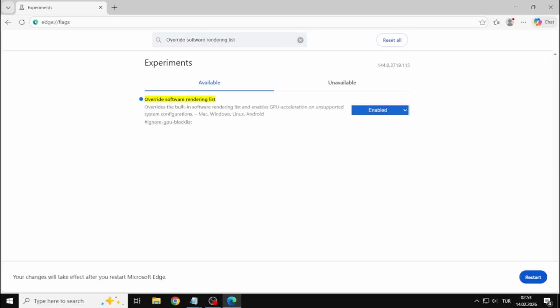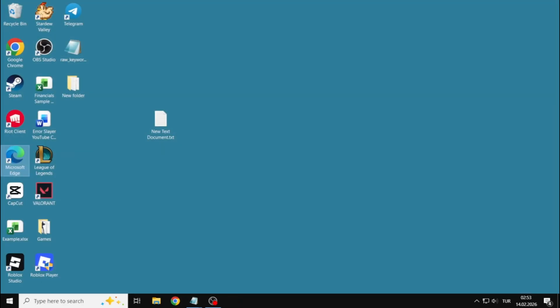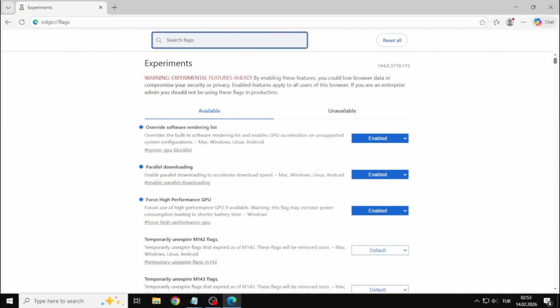To ensure these changes take effect correctly, restart Microsoft Edge by clicking the Restart button. Your Microsoft Edge is now more optimized for gaming.